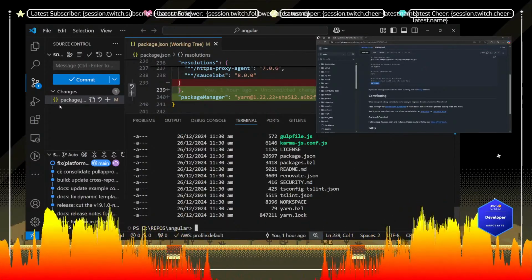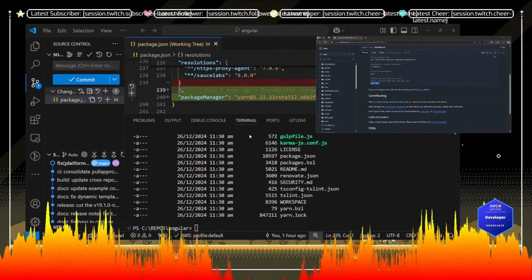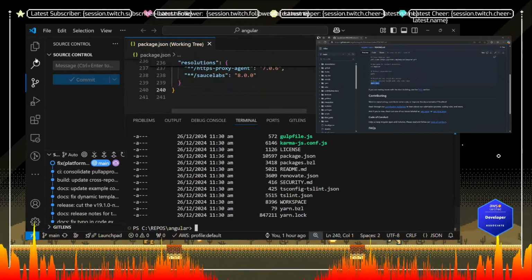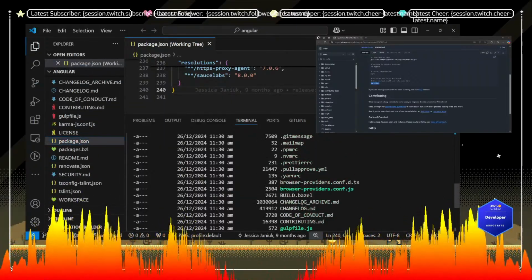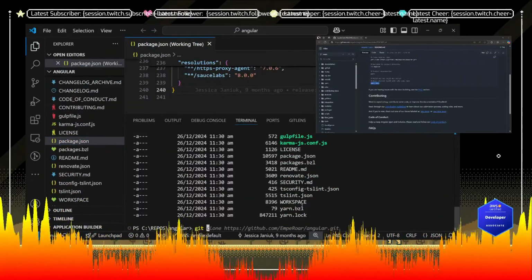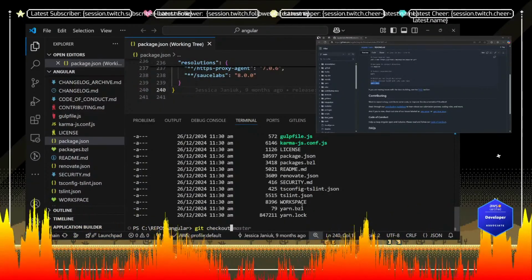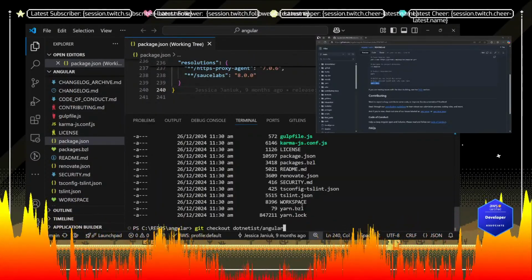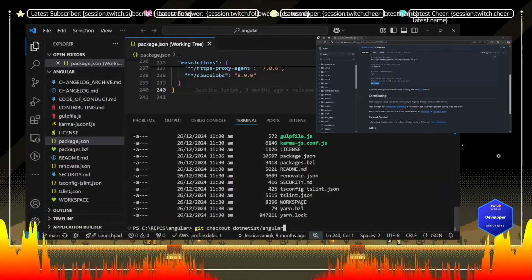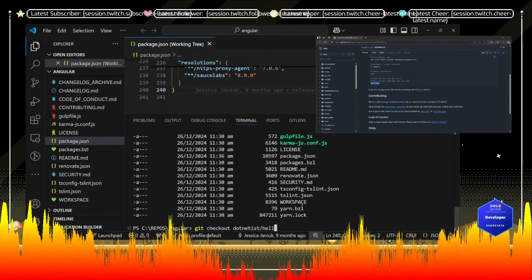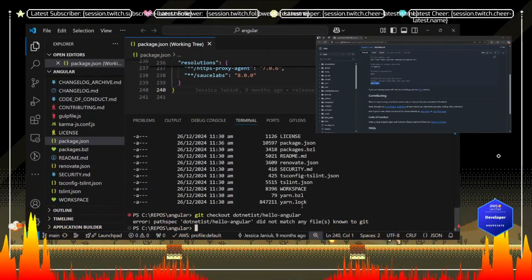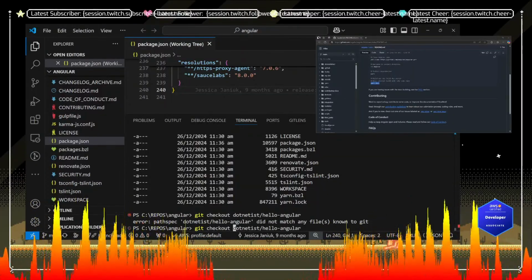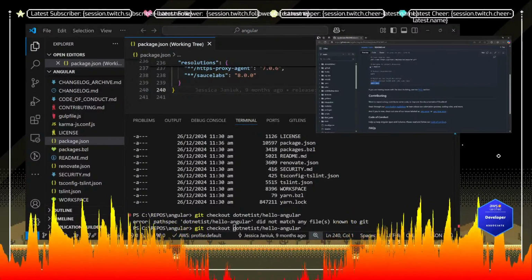Okay, so let's try to remove that so that there'll be no changes in the project. Git checkout .NET test Angular or hello Angular. Oops. Or maybe we should go to our pull request.